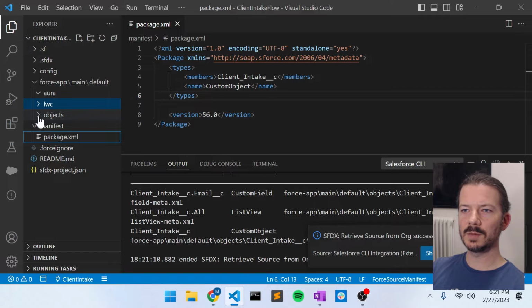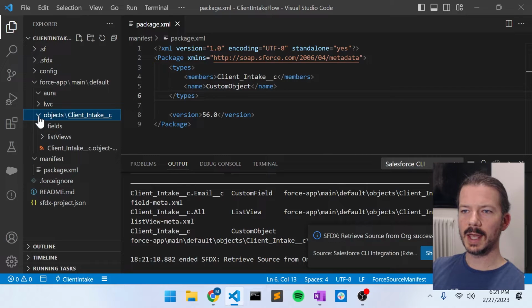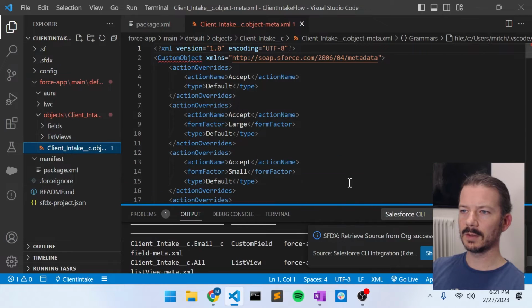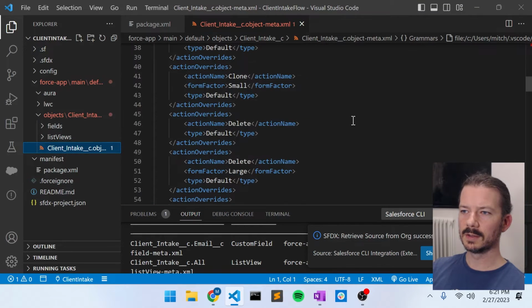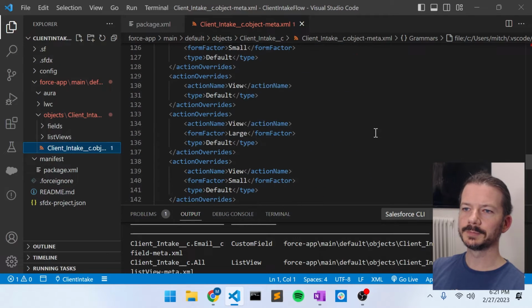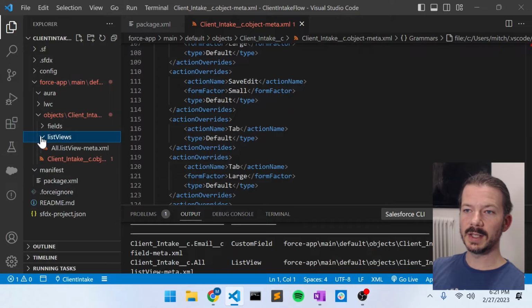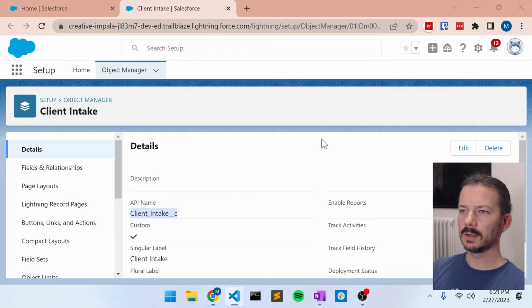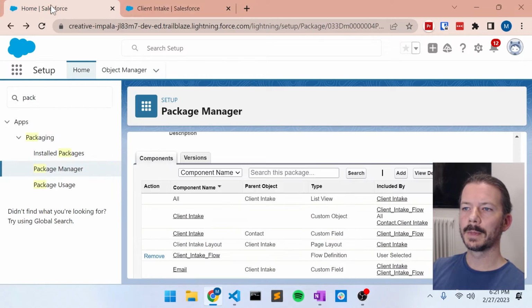We can see this objects folder just got created, and it has the client intake object, which has all the settings that you can set in the Salesforce UI. In addition to that, it has the default all list view. That's why we skipped the list view in the first place, because when you pull the custom object down, you get the list view for free. Great. So now let's move on to the next dependency of our flow.